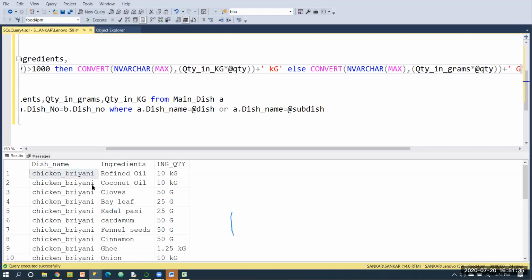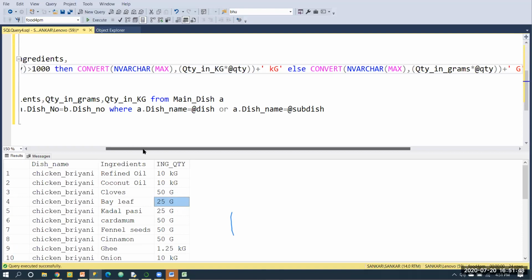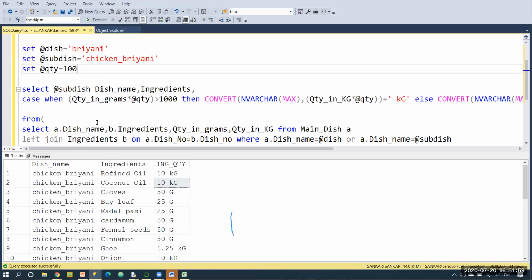You can get here the refined oil 10 kg and coconut oil 10 kg and cloves 50 grams and bay leaf 15 grams, 25 grams. Okay, so we get the exact value. So now we have calculated the ingredients regarding the person, right? So here we are going to add one more feature, that is rice.